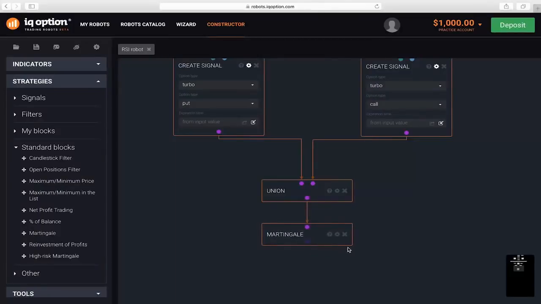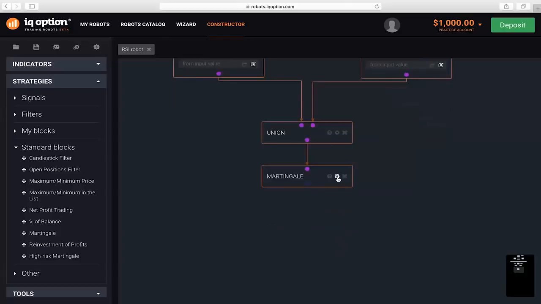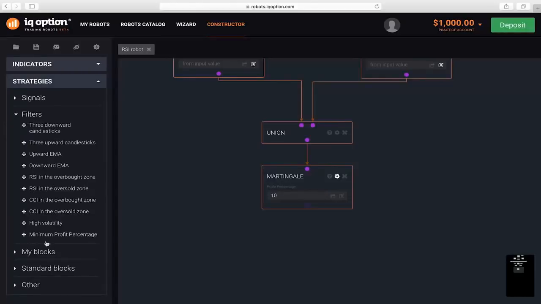Establish the connection and set the value to 10 in the block parameters. This parameter sets how much the profit from the last trade will cover previous losses. Add another block that will let the robot open a trade only when the profit percentage for an asset is greater than a specific value, such as 80%. This block is located under Strategies, Filters, and is called Minimum Profit Percentage.